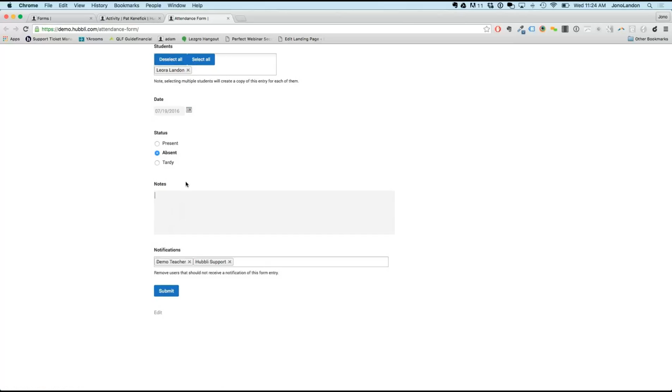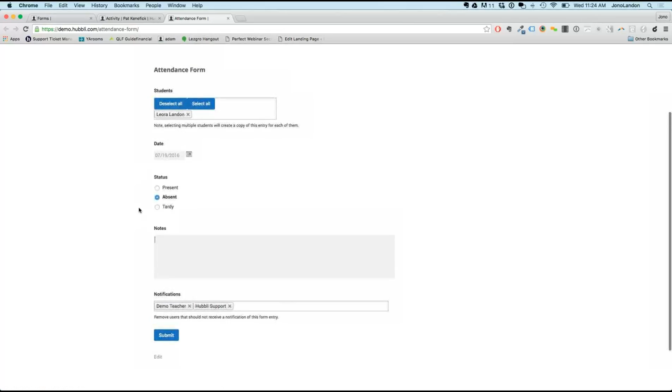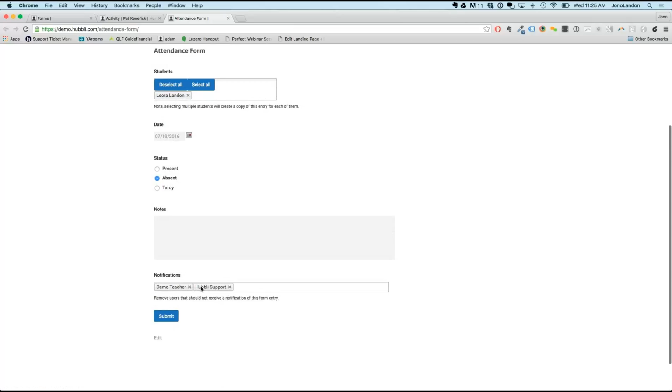You could take a picture and add it to this form as well. Anything you want to do, but obviously the attendance form is pretty basic. Now down here, there's notification settings. So these are the parents. Depending on the child you select, these notifications can be turned on or off. Every form has its own notification settings.